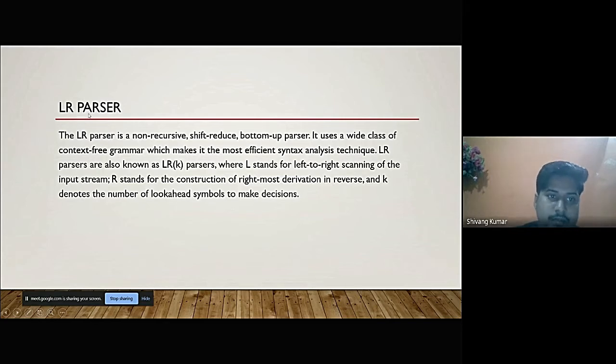This slide describes the LR parser. The LR parser is a non-recursive, shift-reduce, bottom-up parser. It uses a wide class of context-free grammar, which makes it a more efficient syntax analysis technique. The LR parsers are also known as LR(k) parsers, where L stands for left-to-right scanning of the input stream, and R stands for the construction of the rightmost derivation in reverse. And k denotes the number of lookahead symbols for making decisions. On to the next slide.